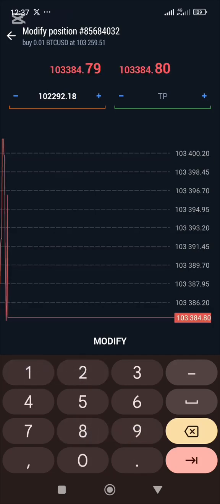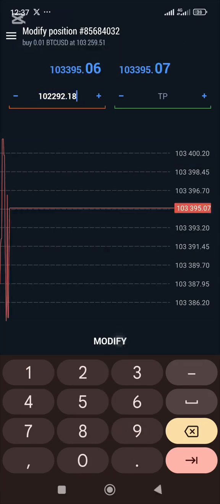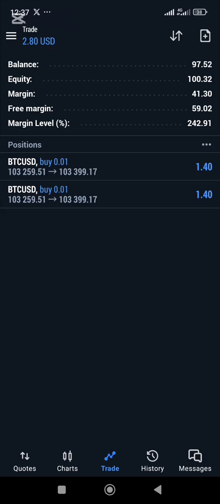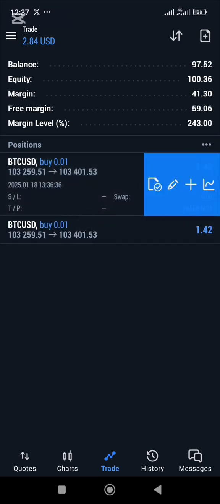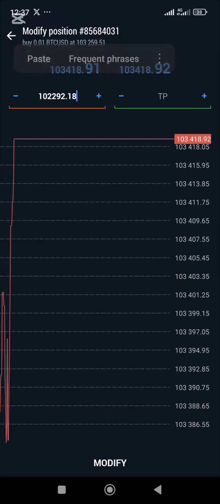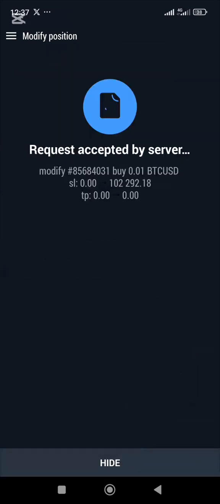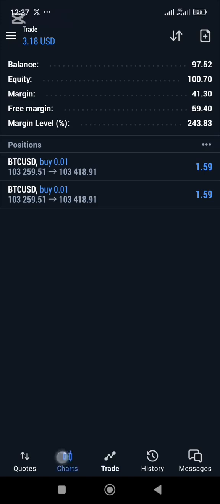Because you open two positions, you will copy this SL, click on modify, click on the next one, paste it, click on modify. Okay, so let's just set TP now.